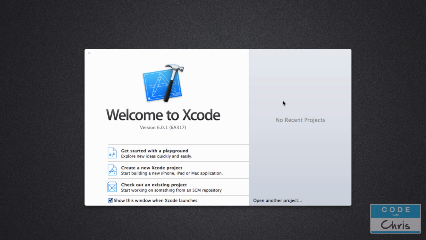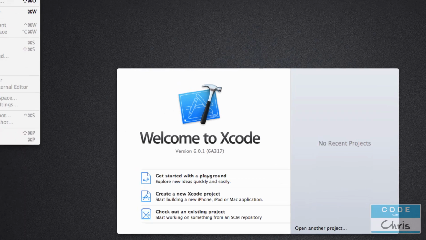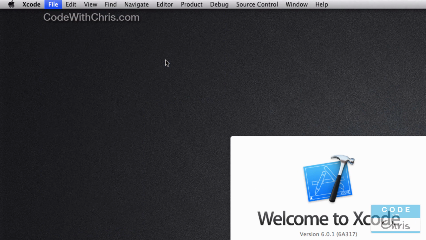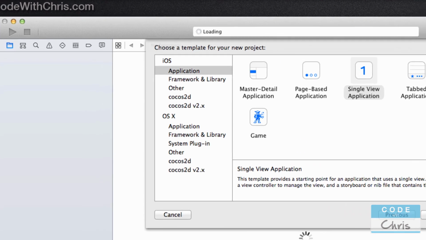So if you've been following along, you should have Xcode 6 installed already. And when you open up Xcode, you're going to see a welcome dialog like this. And we're just going to select this option, create a new Xcode project. If you don't see this dialog, you can go up here to File, New, and Project. So it'll do the same thing. So we're just going to create a new Xcode project.